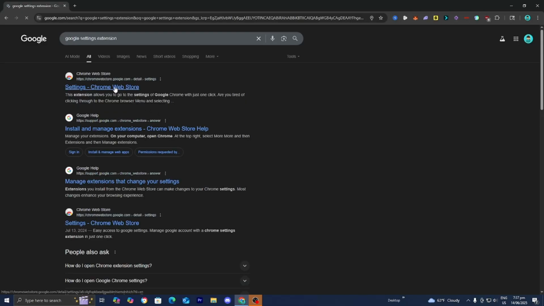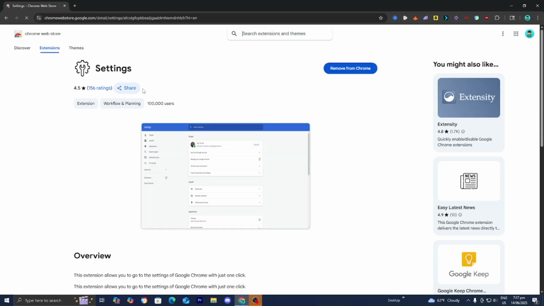Then once you're done with that, select the first link that does appear, and make sure that you do have this web browser extension on your PC in order for it to work.